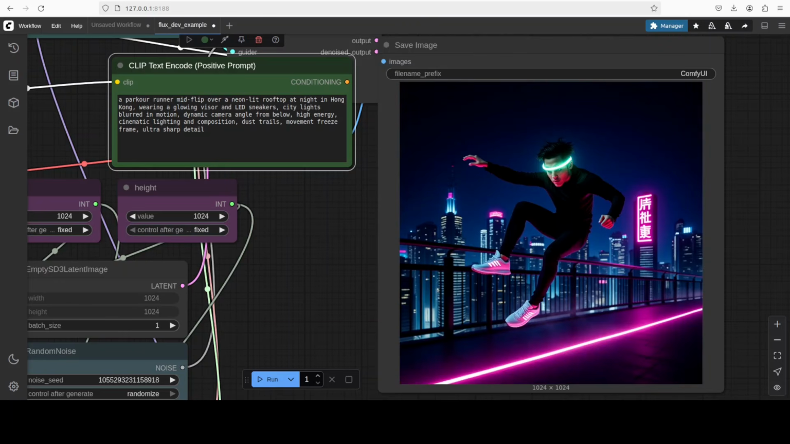In this prompt, I'm testing some of the motion. You can see the action and motion is quite good. Hand is well formed and motion is also quite good. It's a mid flip over a neon light rooftop at night in Hong Kong. So you see it has defined those Chinese characters. So not only is it culturally aware, but it can also do the motion action.